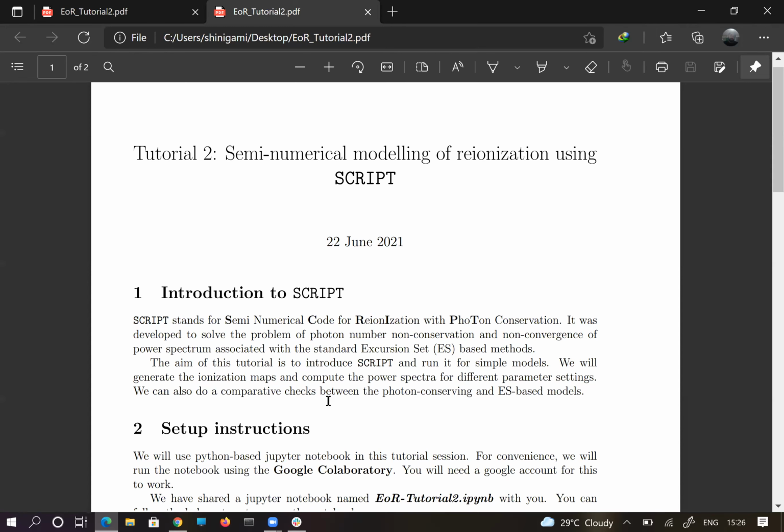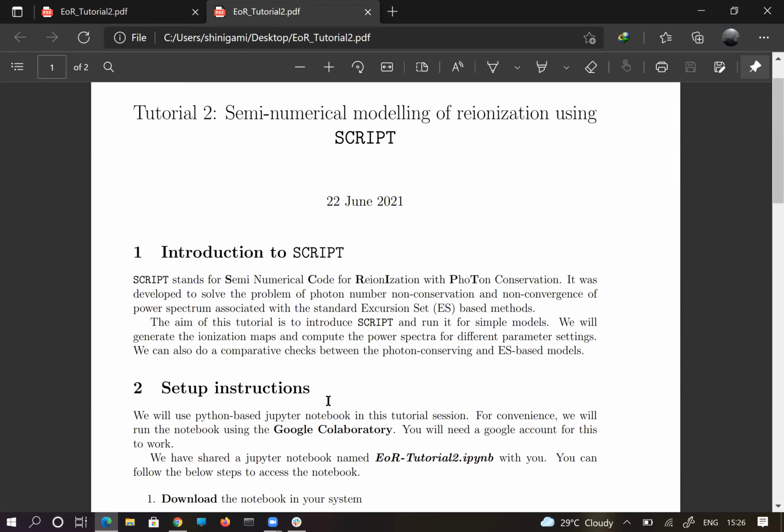Now, Tit has already discussed the formalisms one can employ to calculate these fluctuations. One was the excursion set approach, and the other is the photon conserving formalism, which was developed by Tit and Asim in 2018. And we'll be mostly spending our time to familiarize ourselves with the software script, and we'll try to generate ionization maps and power spectra at different redshifts and minimum halo mass parameters. So yeah, let's start into it.